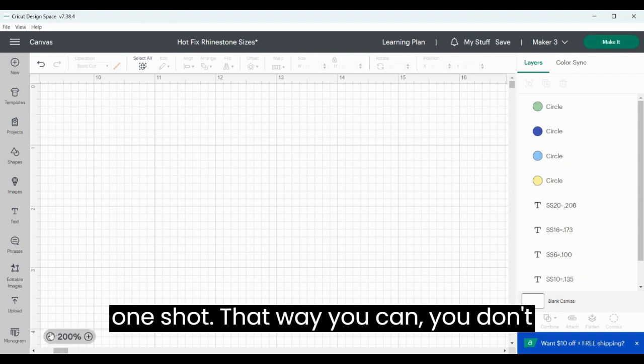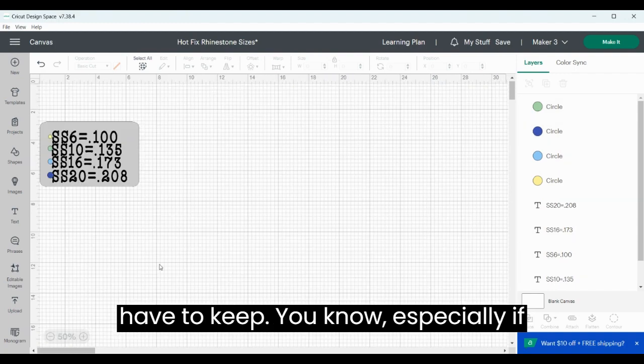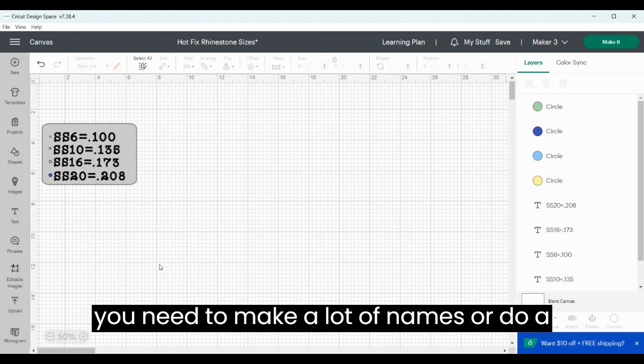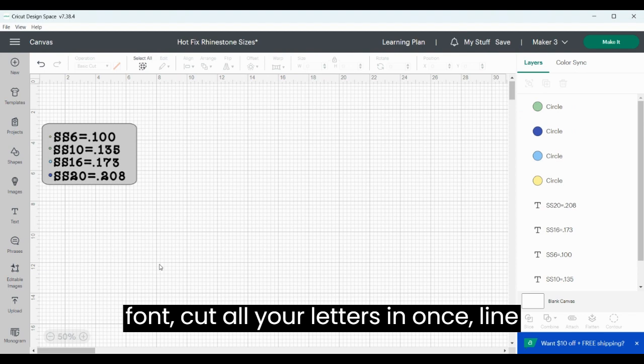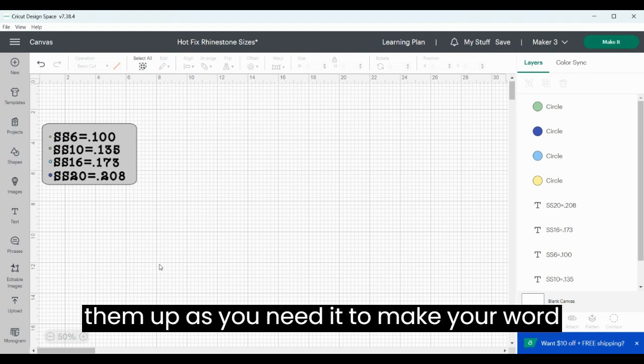That way you don't have to keep, especially if you need to make a lot of names or do a lot of different sayings using a particular font, cut all your letters in once, line them up as you need to make your word.